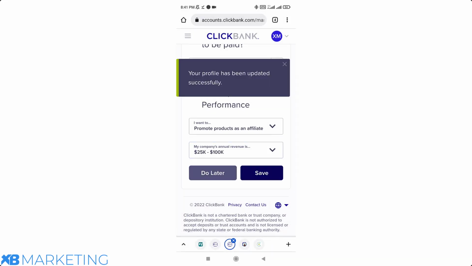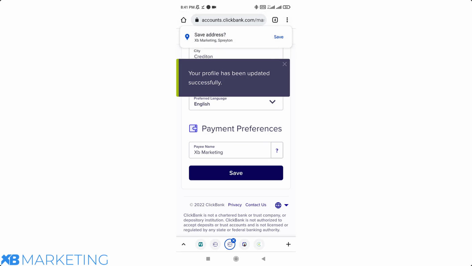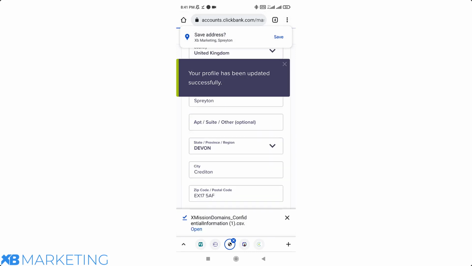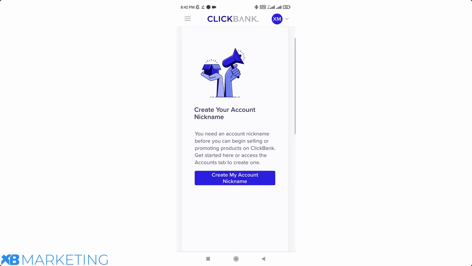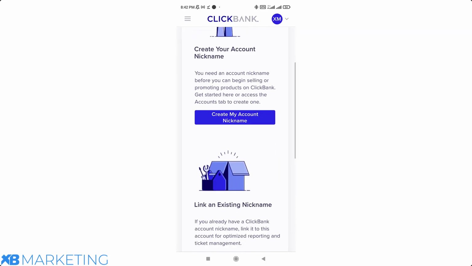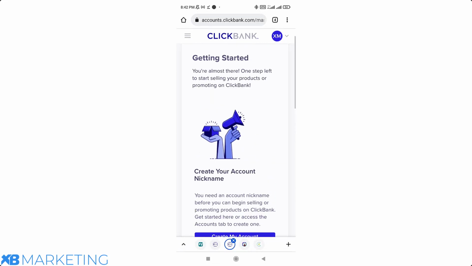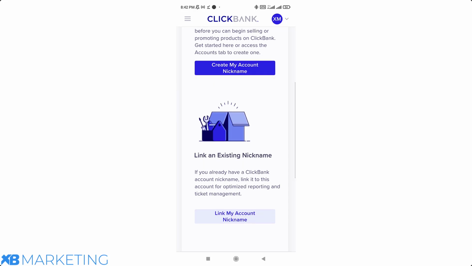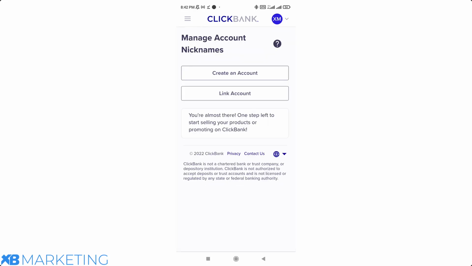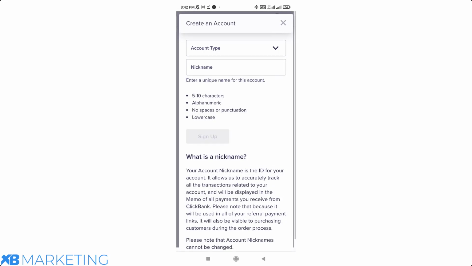All right, it says your profile has successfully been updated. Once that is updated, it's going to redirect us to another page. Once that is done, it's going to ask you to create a nickname. This is where you are going to create your account. So let's click on create my account nickname. You want to click on create nickname.